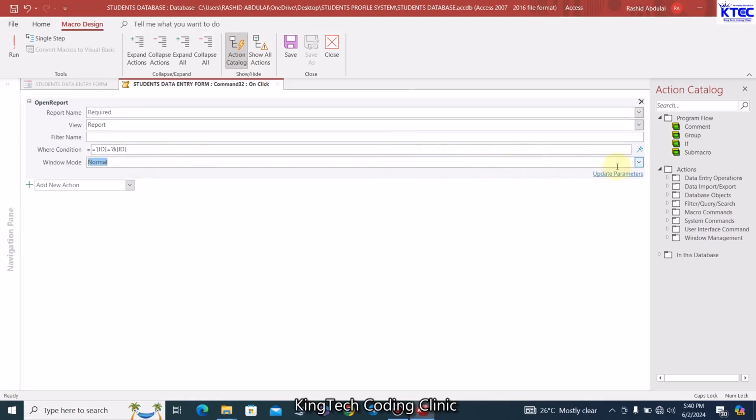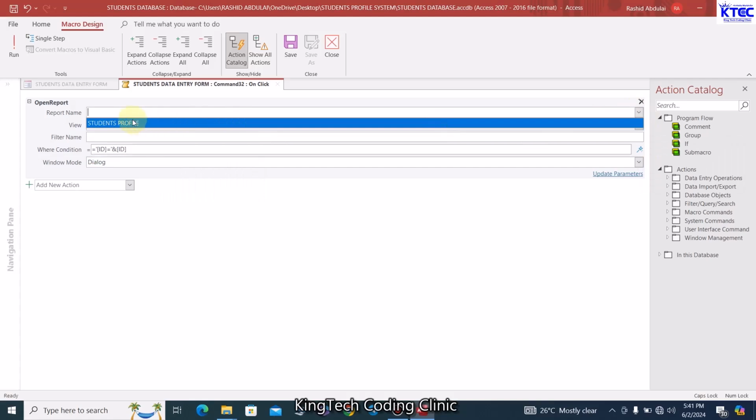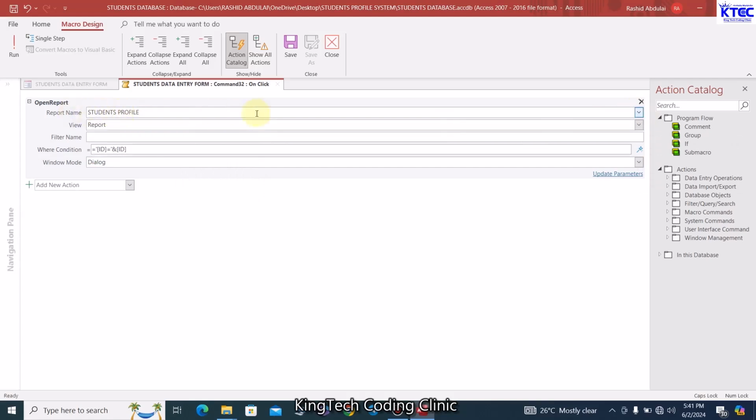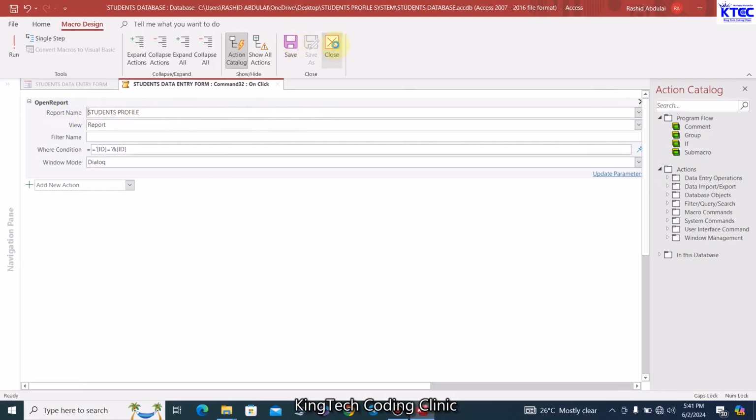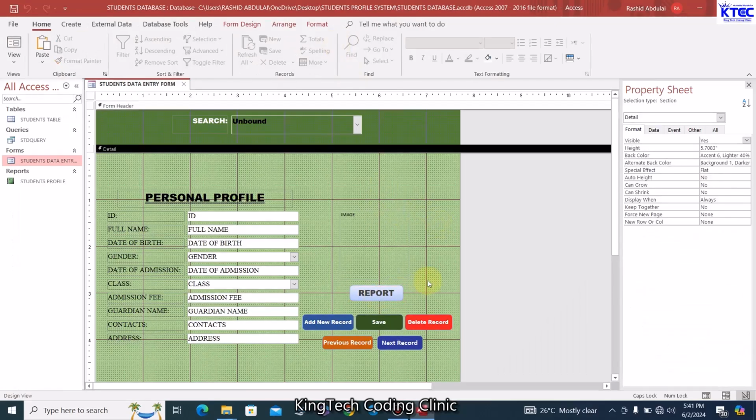So here what we are going to do is to choose the form, the mode in which you want to open the form into dialog. Okay, here we need to get the name of our report here. Okay, we call it student profile. I think that is what we are left with, student profile. So once we are done, let's click on save, and then we close this now. So with this, we have just linked the report to the form now. So now they have a very strong connection. So with just a click of a button, we should have things up and running.